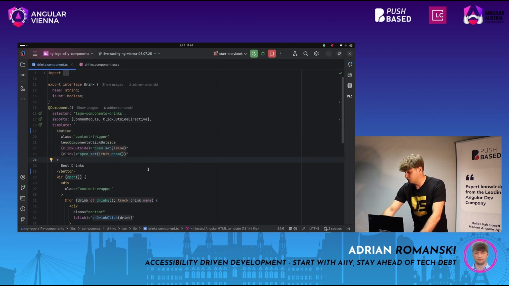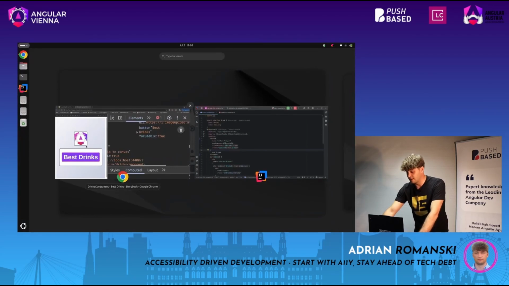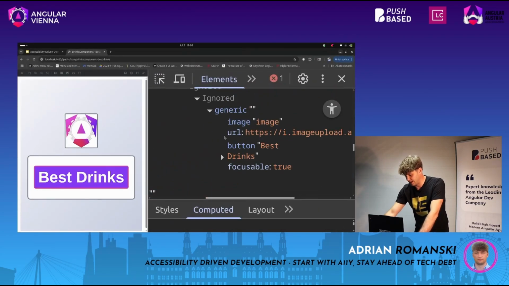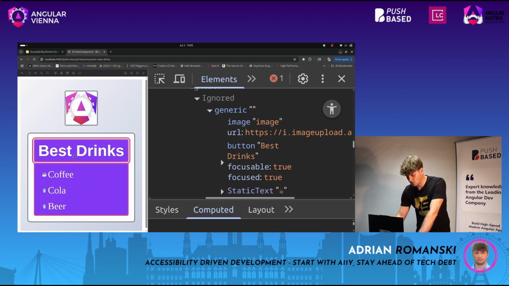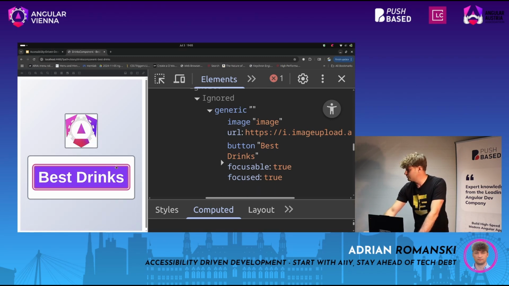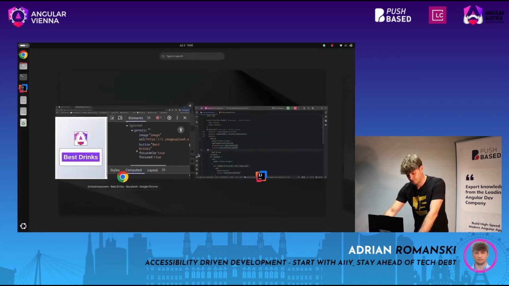So now the button is focusable. And we get another bonus because of that. First, okay, there is a button with best drinks. It is focusable. And then, okay, I can't see the focus. Why? Because the focus was not tested. The color doesn't have any contrast. We can open the menu, okay, but it does not have the contrast. We have to change the focus outline.